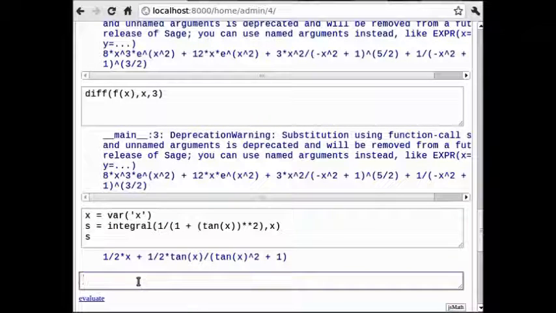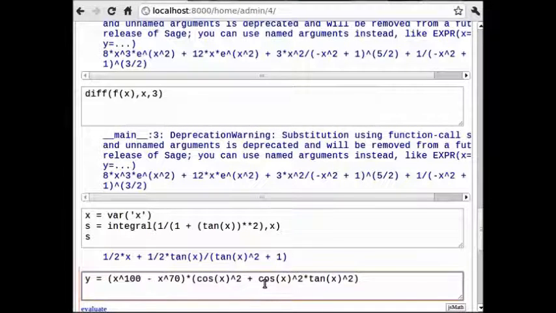Many times we need to find factors of an expression. We can use the factor function. So you can type y is equal to x caret 100 minus x caret 70 star cos x caret 2 plus cos x caret 2 star tan x caret 2. Then in the next line you can type f is equal to factor within brackets y.